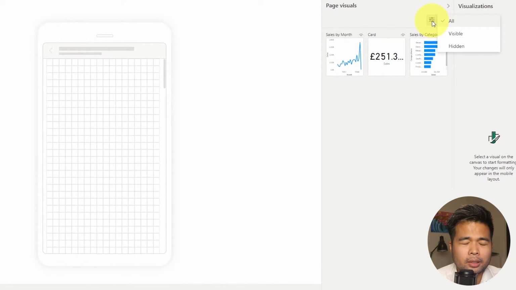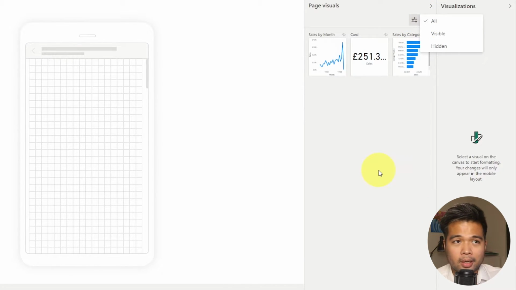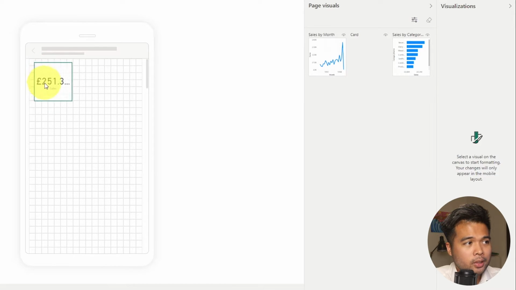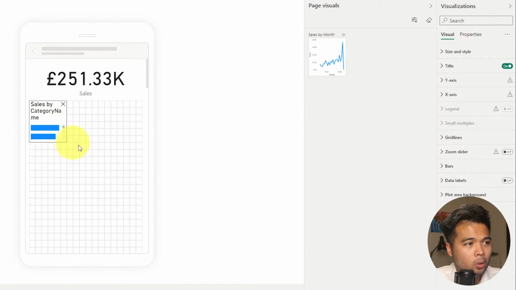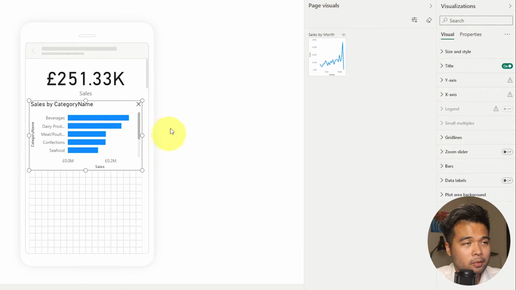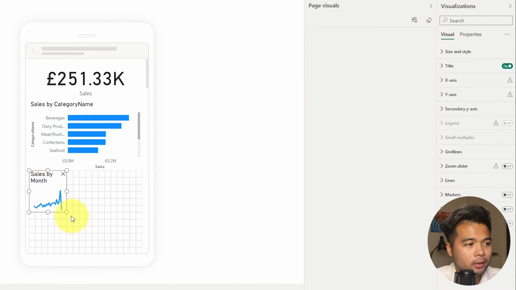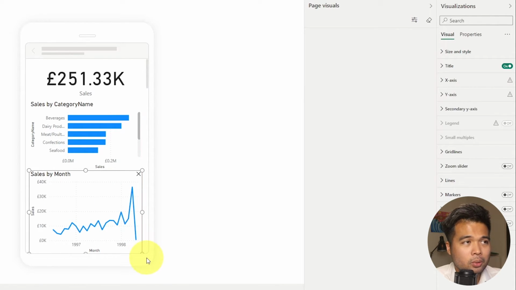You also have a filter here. If you have visuals that are hidden in the same page and you want to show them in the mobile view, at the moment it is showing us everything, but the hidden charts will be marked with this hidden visual icon. So let's bring back a few of these visuals actually, and let's have a look at the whole Power BI desktop experience from this layout view. As you can see, a lot of the things that would typically be available to you are grayed out.